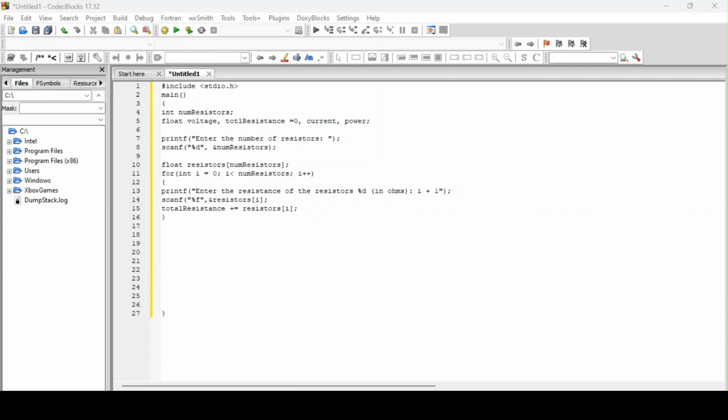And for this portion, this is an update expression. After each iteration of the loop, this expression will increment, meaning it will increase the value of i by 1. So if i was 0, it will become 1, and if i was 1, it will become 2, and so on and so on and so on. This part.